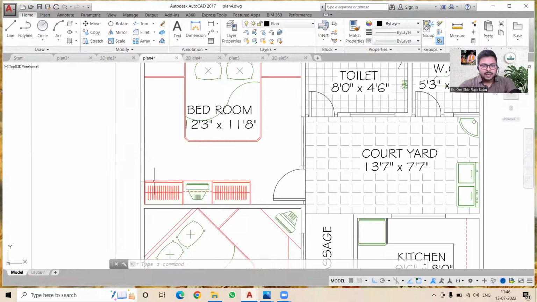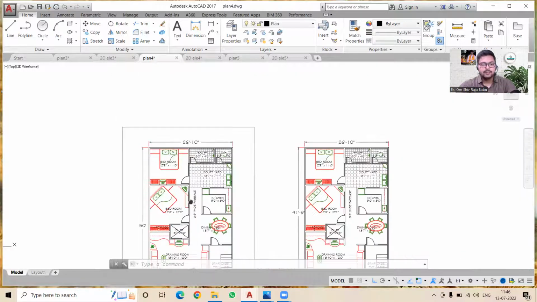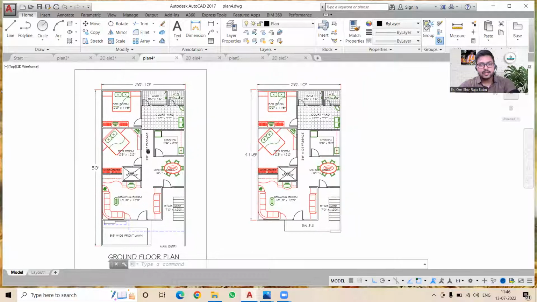Then our TV unit is placed between these two cupboard areas over here, so you can have a decent TV unit to use this area. Okay, now this was all about the ground floor.